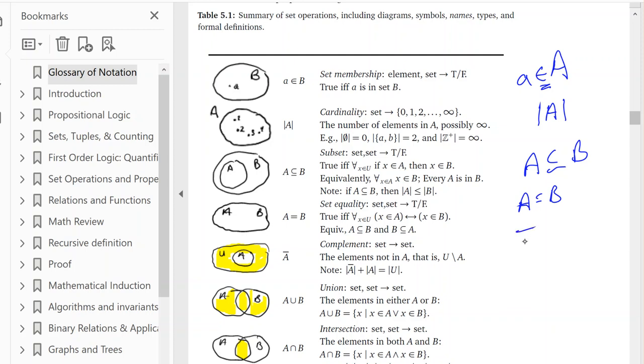The complement is like the negation. Sets are always drawn from some universe, and so this is everything that's not in A. We have the union, which is like the OR, and it's defined, in fact, in terms of OR. Elements are in the union if it's in either A or B, or possibly both. The intersection is defined with AND, and so elements are in A intersect B if it's in both, and otherwise not.